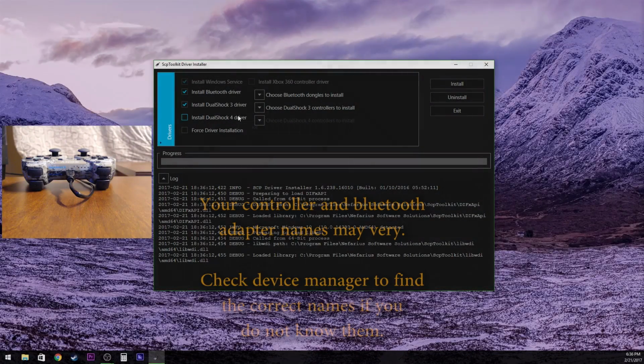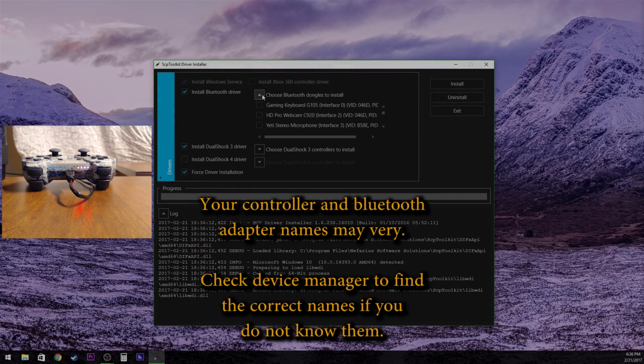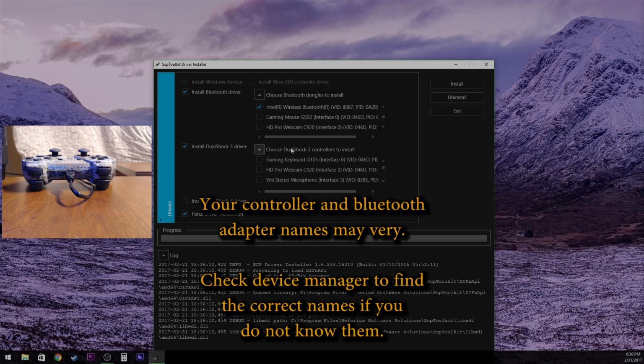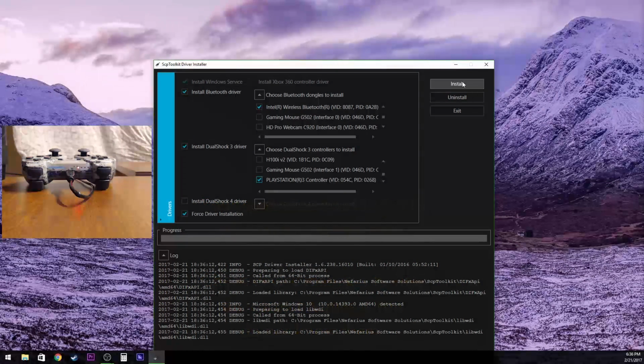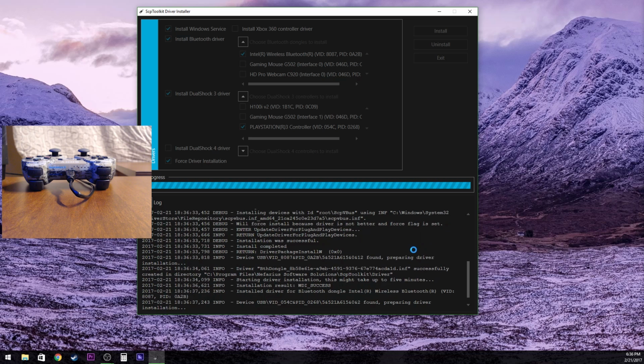Exit out of DualShock 4, because we do not need that. We do want to do force driver installation. Let's go down. I want to install my Bluetooth and I want to install my PS3 controller. And I click install. Here we go.